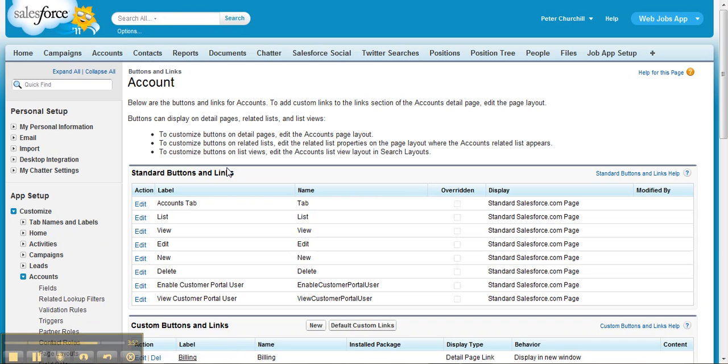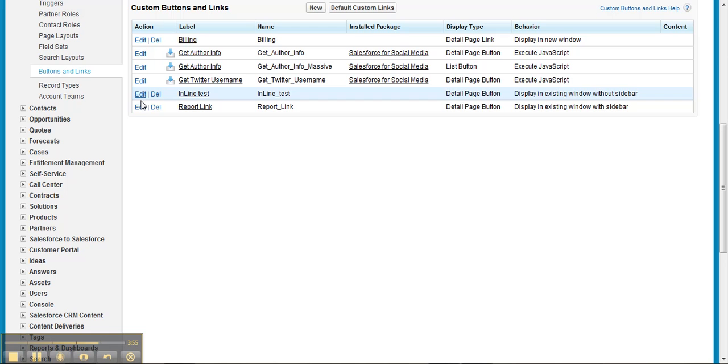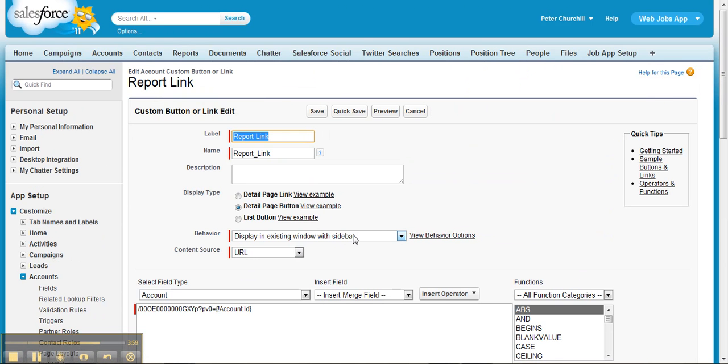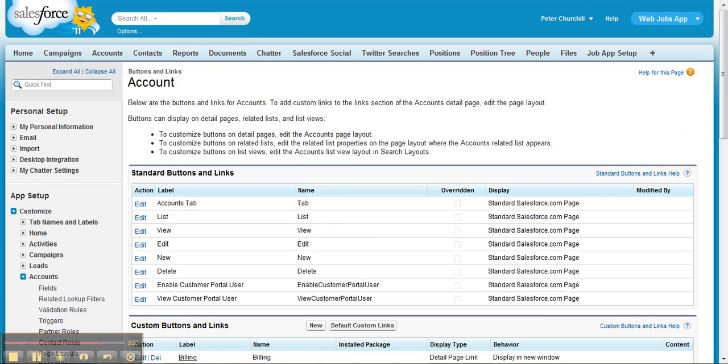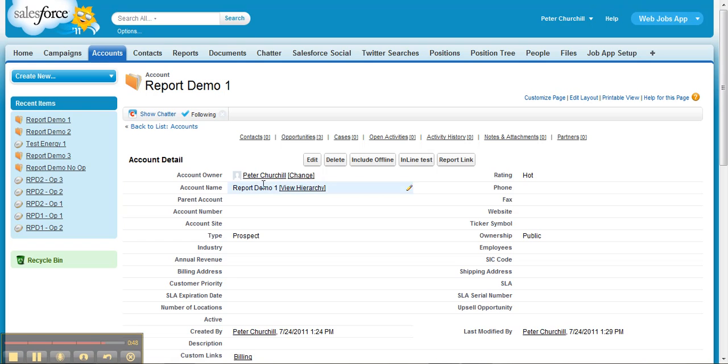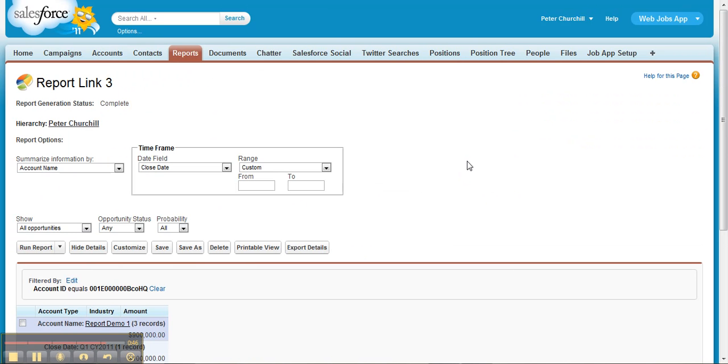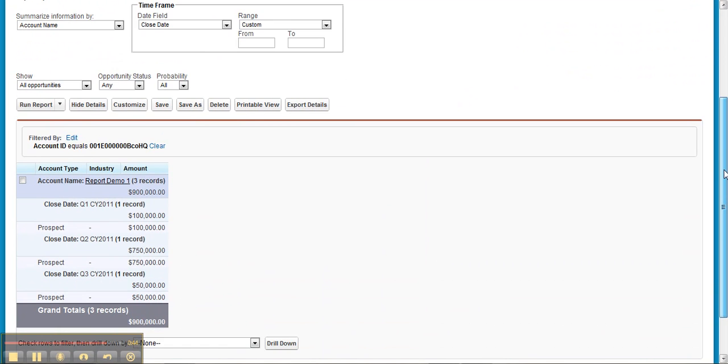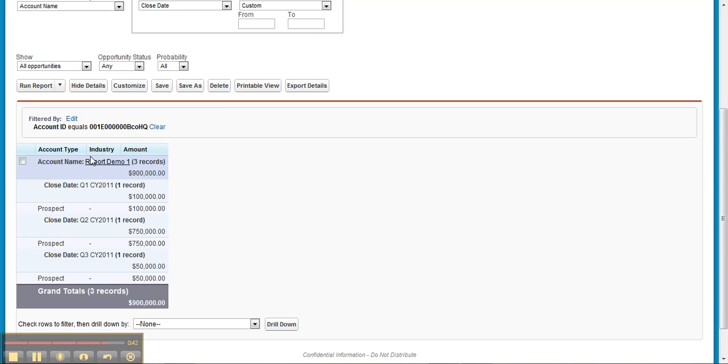In the buttons and links, find our custom button, Report Link, we click Edit, and instead of displaying in an existing window with sidebar, which seems like the right answer, actually we need to choose without sidebar or header. Now we click Save. Let's go back to our account screen, back to Report Demo 1, click Report Link, and lo and behold, we have the report just for Report Demo 1, and notice that now the account ID is appearing as our filter, which we called from that button.